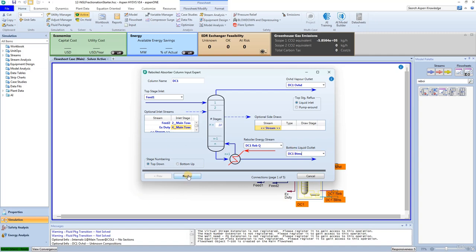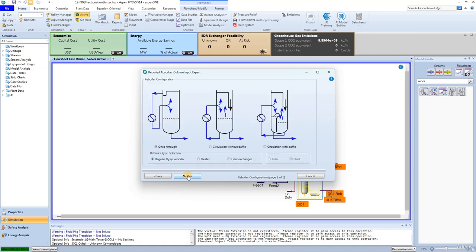Click the next button to proceed to the reboiler configuration page. Here you can select the desired reboiler configuration. We will accept the default value.